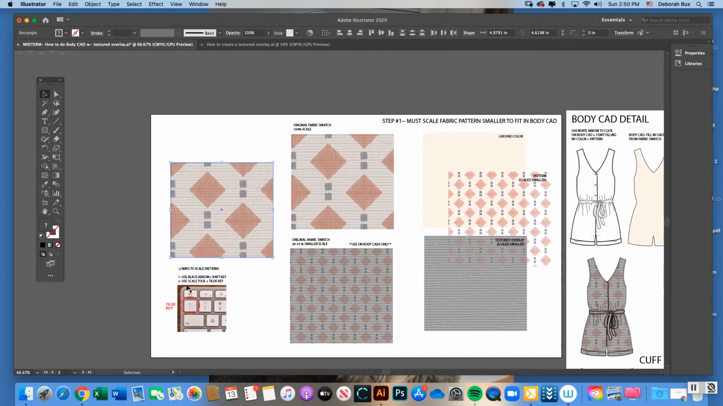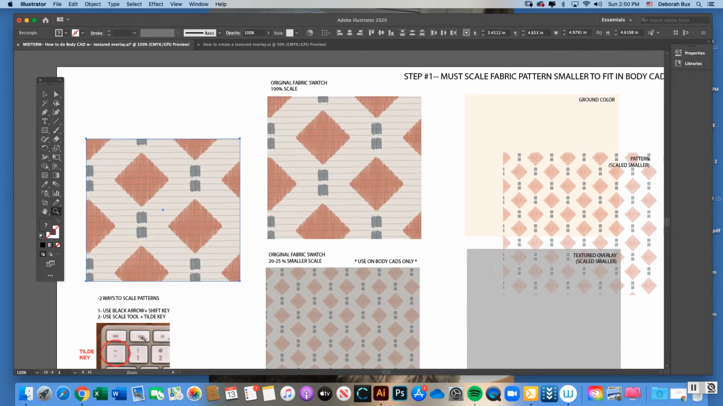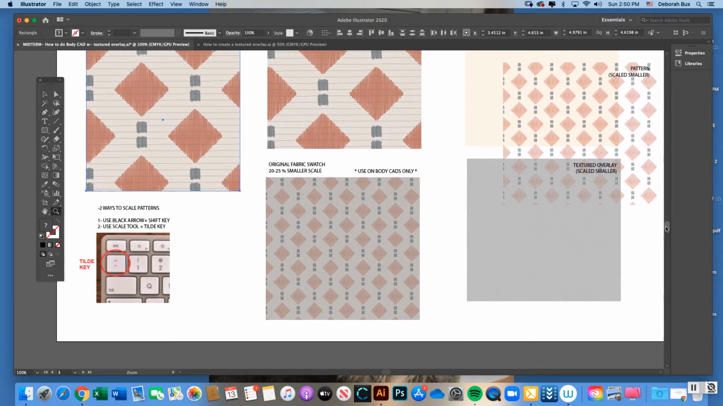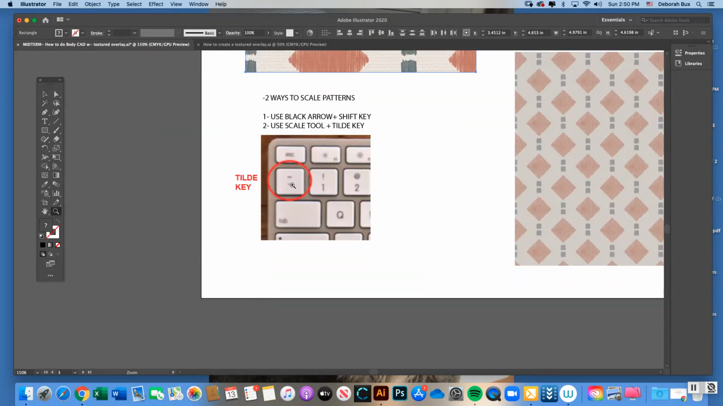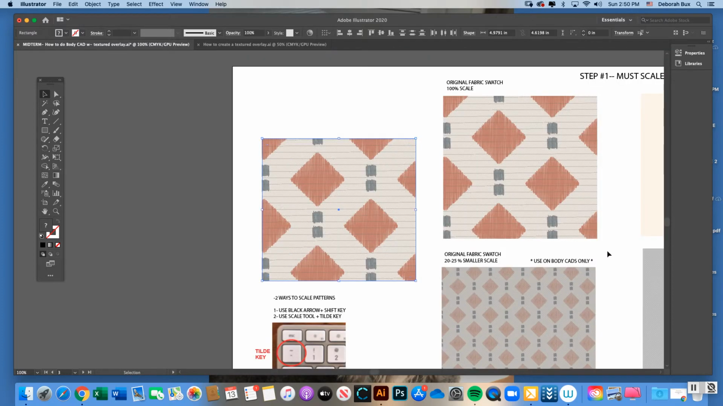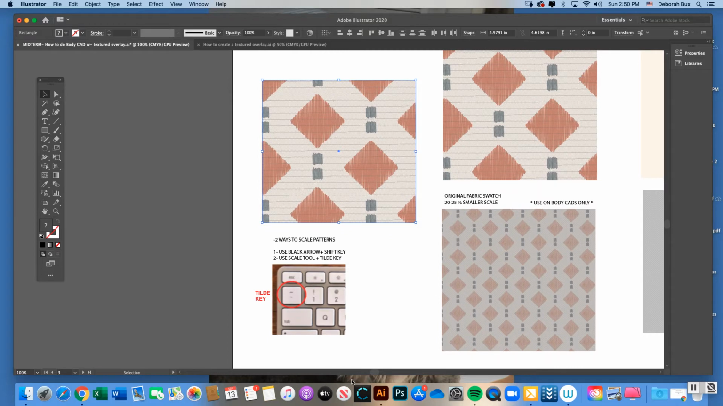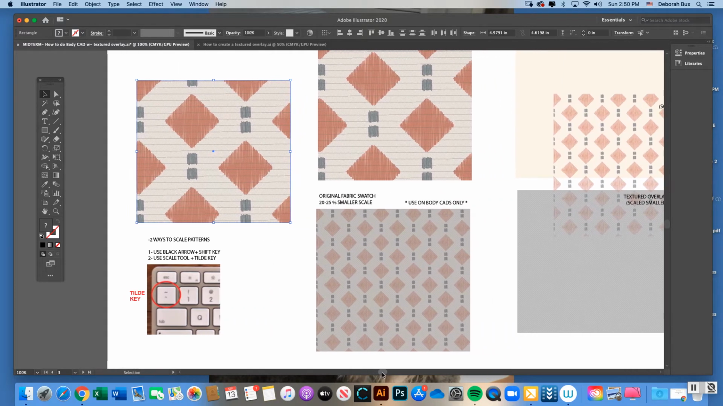So the second way to scale is to use the scale tool and the tilde key. Let me zoom in here on the tilde key. The tilde key is on your keyboard, and it looks like this. It's usually right underneath the escape key, next to the number 1 and above the tab key. So look for that key on your keyboard first, find where it's located, and then this is the second way to scale, you're going to go to the scale tool.